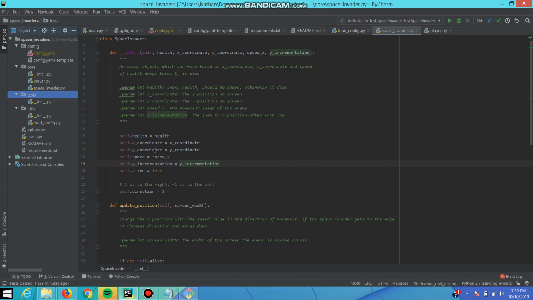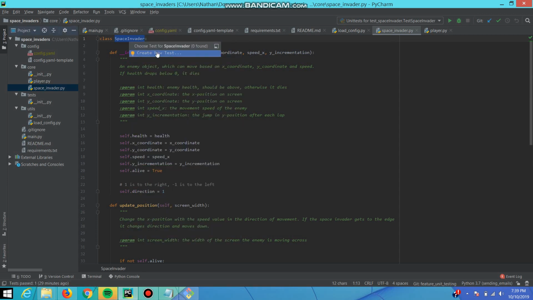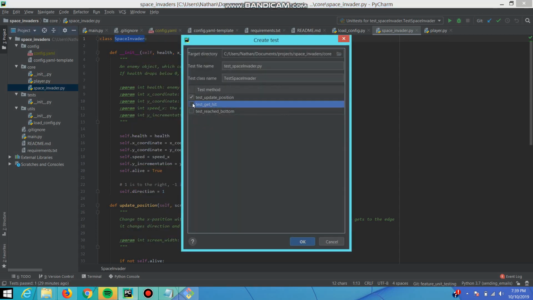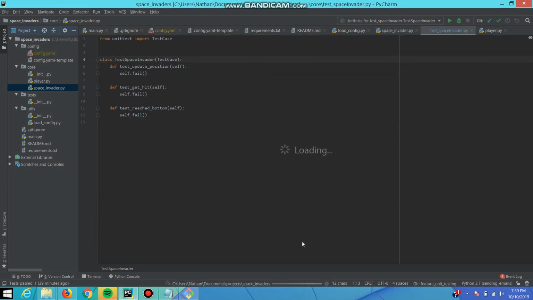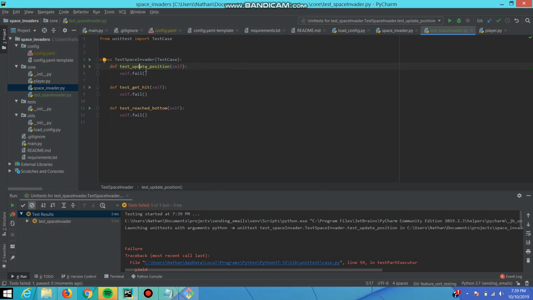And we're going to go to our PyCharm. I'm going to go with the Space Invader one first. And I'm going to right click, go to test, create new test, and we're going to select all three. Add this. Now what does this show you? This is the class TestSpaceInvader, and when you run this, I'm going to just run one of these. It tests if this test is correct. Well, it says self.fail, so surprise, surprise, it fails, right?